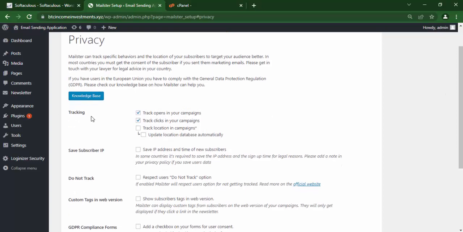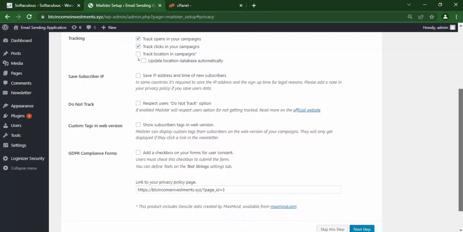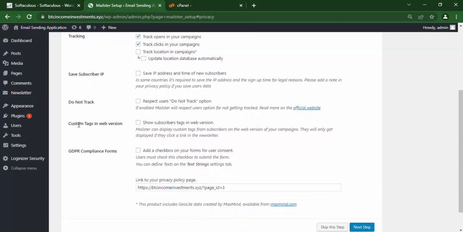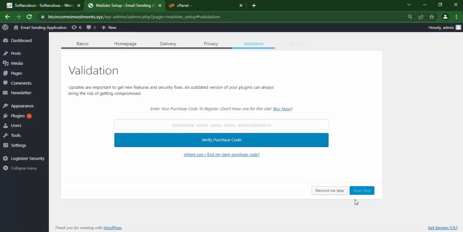Okay, here look at what you can do. You can track opens in your campaign, like the number of people who open your campaigns, or the emails you're sending. Okay, so you can track the clicks in your campaign. You can do all these things. You can also save subscriber IP, all of this stuff you can do. Okay, so let's click on next.